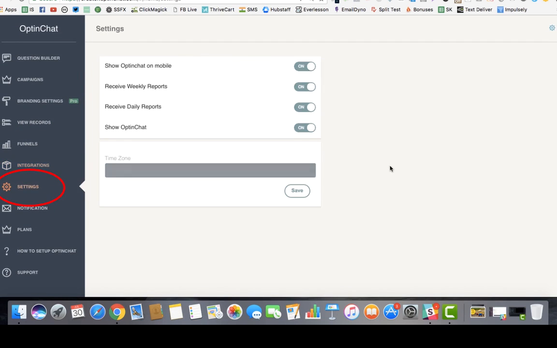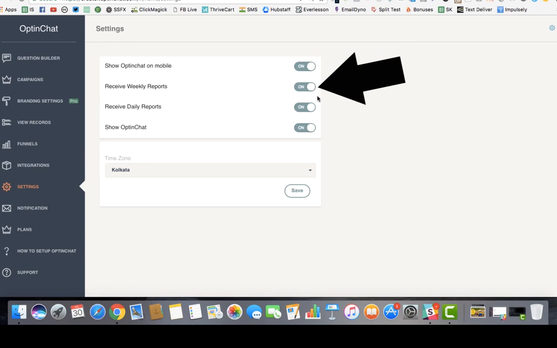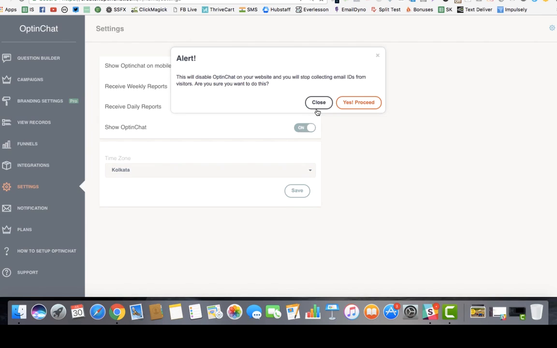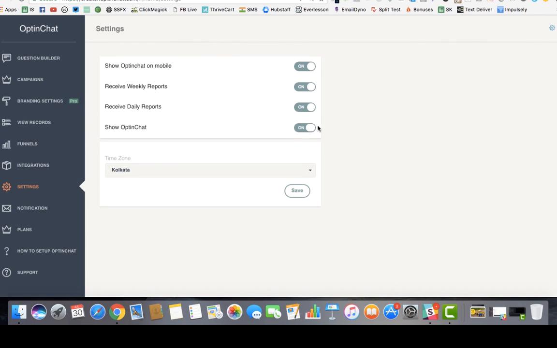Other than that, you have some settings here. You could choose whether you want to show OptinChat on mobile or not, or whether you want to receive weekly or daily reports. And even if you have to uninstall OptinChat, it's very simple. You don't have to remove the code. You could just switch off this button, and it will give you an alert. OptinChat would not be visible on your website or funnel anymore. It's extremely simple. It's just one switch.